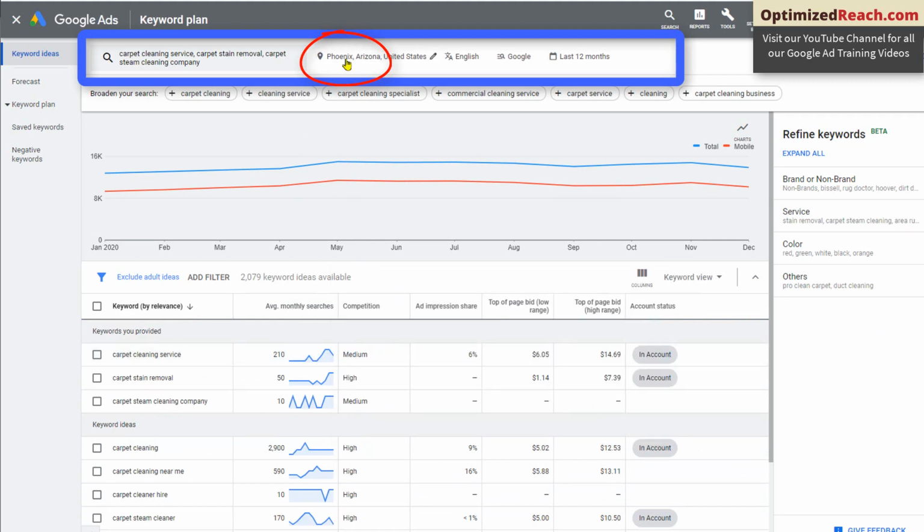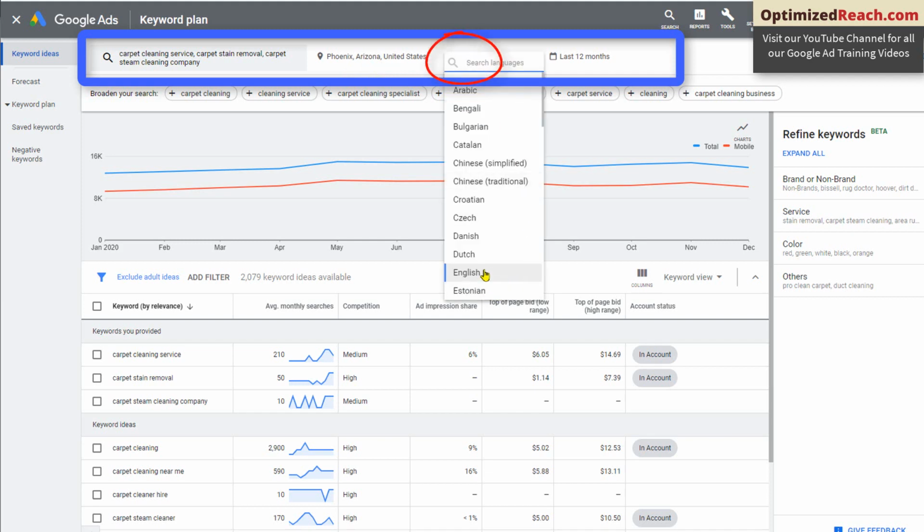When you run your Google ad campaign, you can run it by country, by state, by zip code if you want to get really specific, if it's a very localized campaign. So you have a lot of flexibility. Right now, we're just going to run it and look at our numbers for Phoenix, Arizona in English. That's fine. That's the language that we're focusing on.